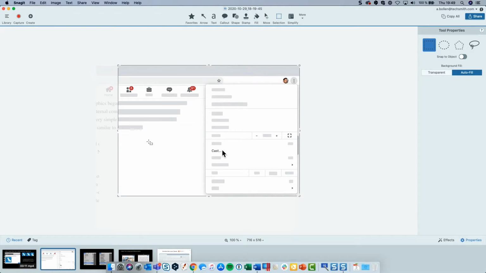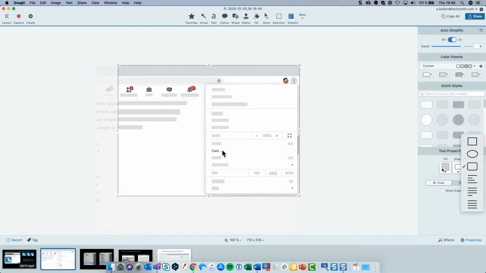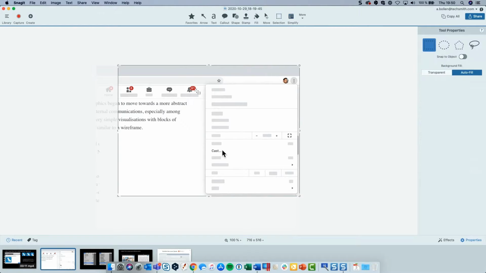There's one last thing I might want to do. Let me go back into the Simplify tool. And I don't want the drawing tool. I'm going to take the move tool one more time. And I'm actually going to delete these options right here, because I want to show you another extension of the feature that Snagit has for simplifying areas.